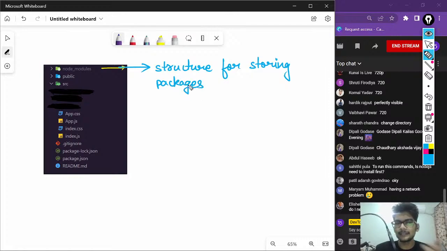Now to understand this, we will have to understand something known as packages. Structure for storing packages. Now what are packages? Packages are nothing, guys. Packages are just small, you can say, functionalities which are enclosed together.